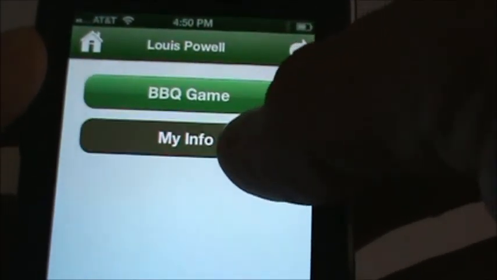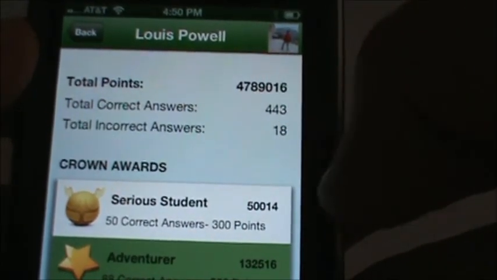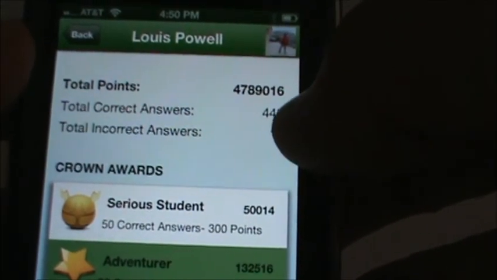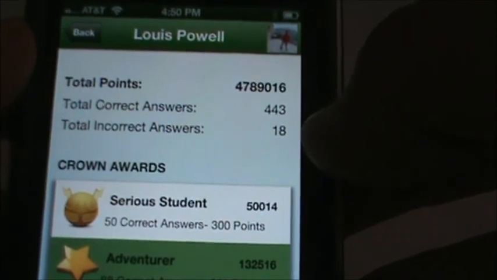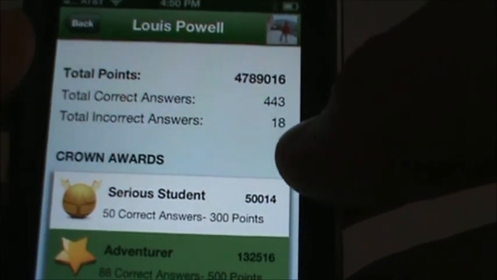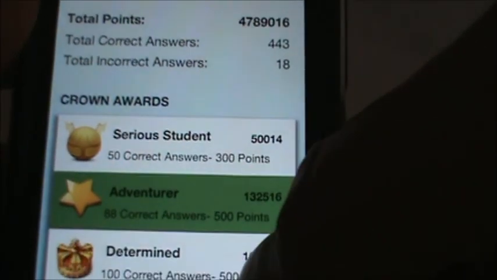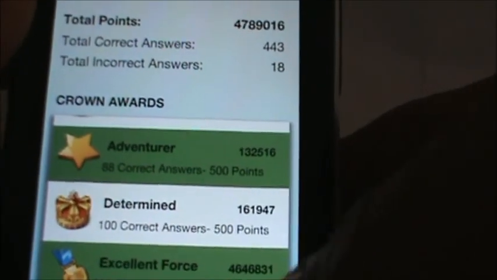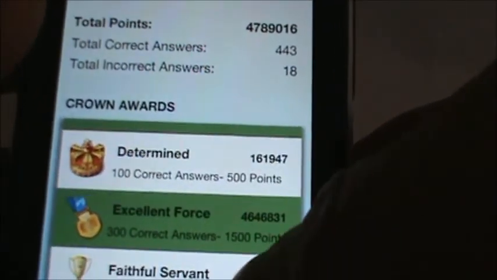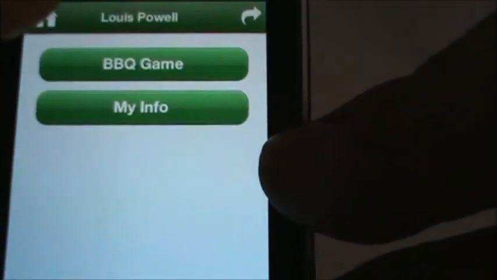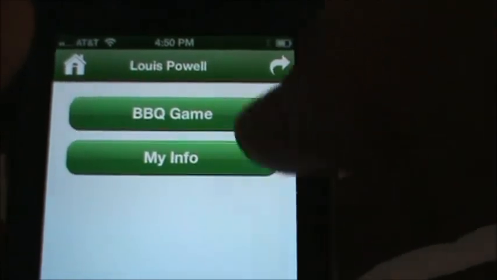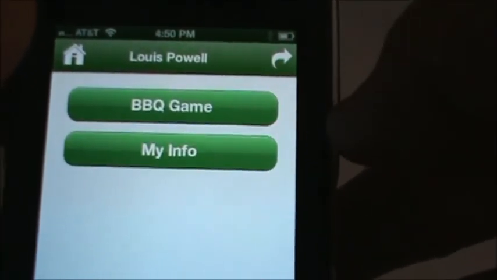You can go to My Info. When you start the first time, it's going to be 0. This lists your total points, keeps up with all the points you earn, your total correct answers that you've answered, and the total incorrect answers that you've had. And then there are different awards that you can win at the bottom of the app. This records all that information. You can hit the back button. Like I said, when you first start, of course, that will be 0.